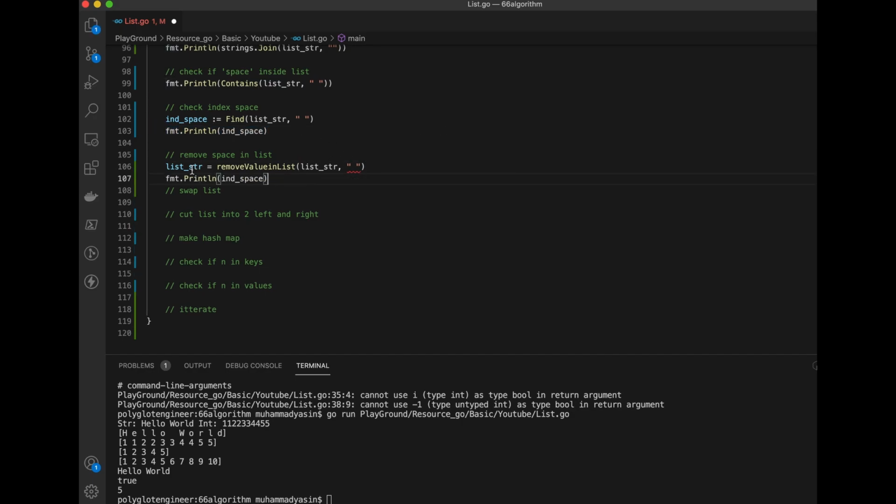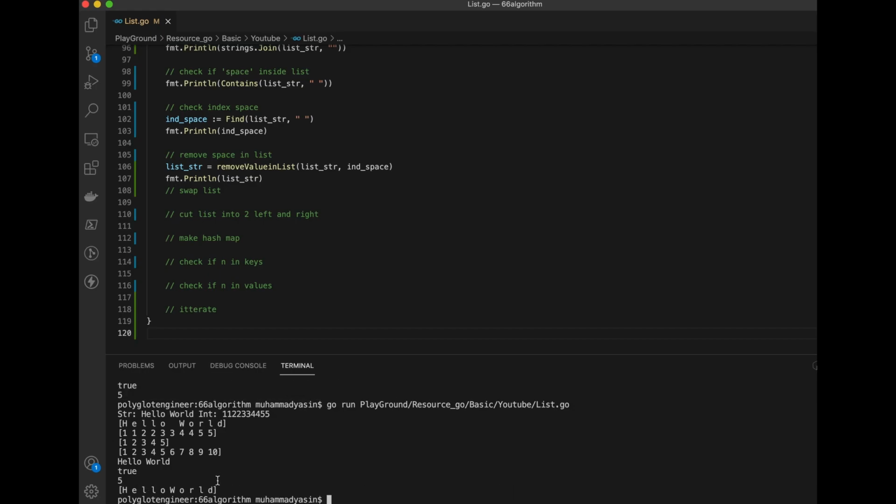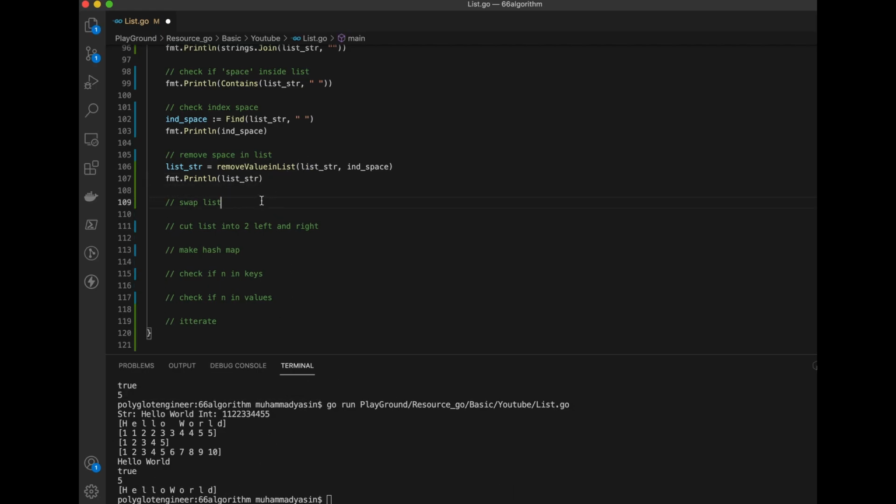Okay, remove value, and we're going to print this one. Let's see. I'm sorry, this is just not space, just x space, because we're going to remove it based on the integer. And see, we have this one. So the space is already gone.